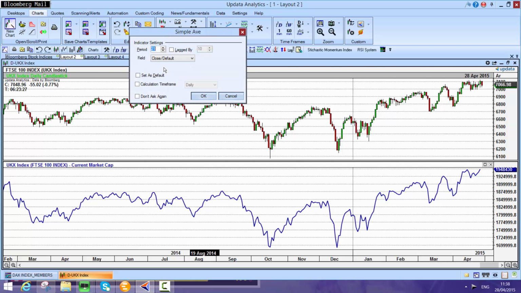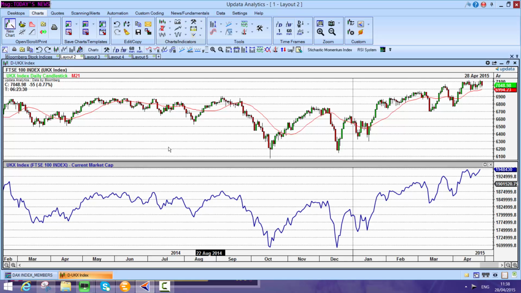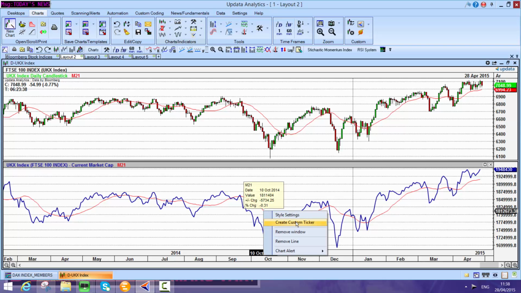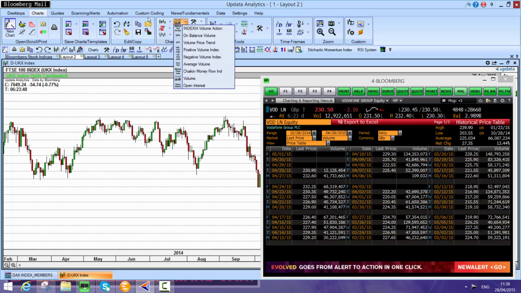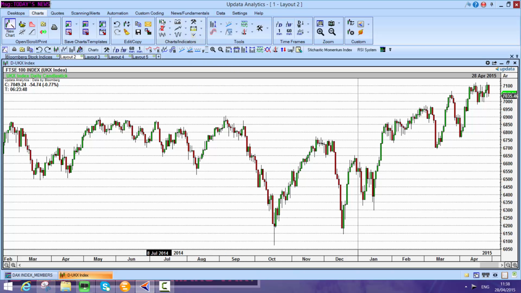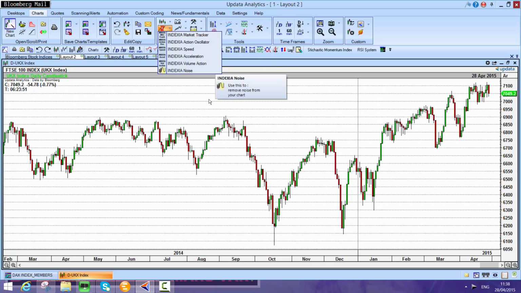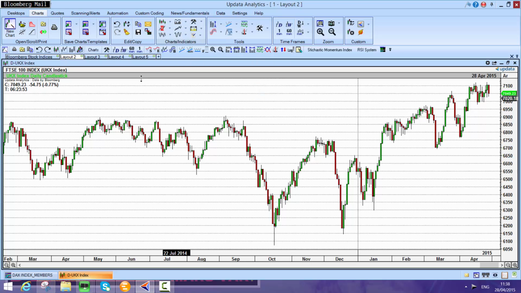And the real power in Updata is that you can literally do the analysis on any of these charts, and you can create your own custom indicators. I can say make that a custom ticker, and that would be the moving average of the market cap. So there is literally no limit to the number of charts that you can create. And we see here that there's a whole series of studies, proprietary studies, that are available. So really, really powerful.